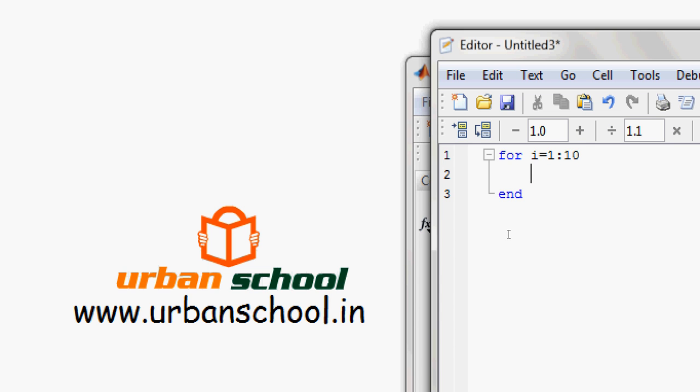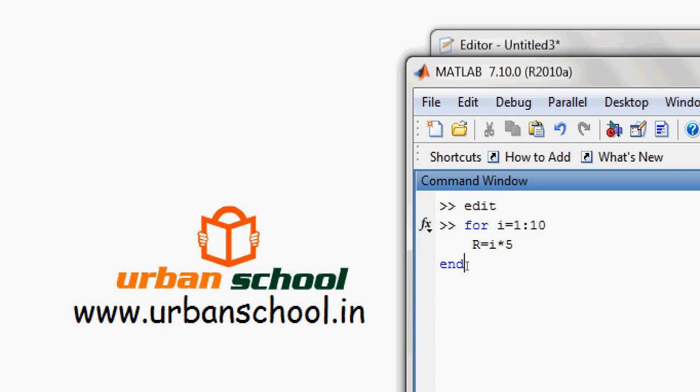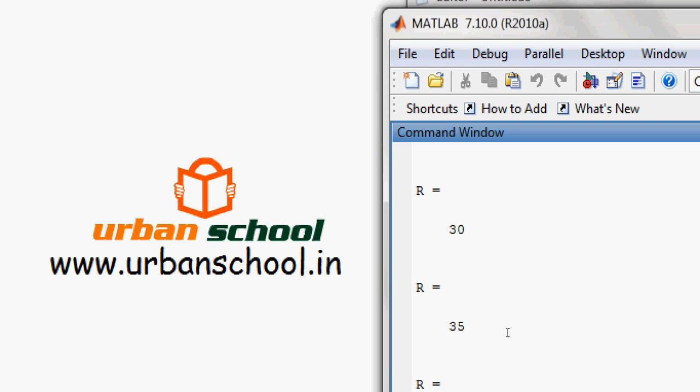Now, whatever you want to repeat 10 times, with the help of the for loop you can type it here, and it will run 10 times. In our case, as I want to print a table of 5, let's suppose r is my variable, then it should be multiplied by 5 at every step. So now let's Ctrl+C, Ctrl+V here in the command window and see what it shows.